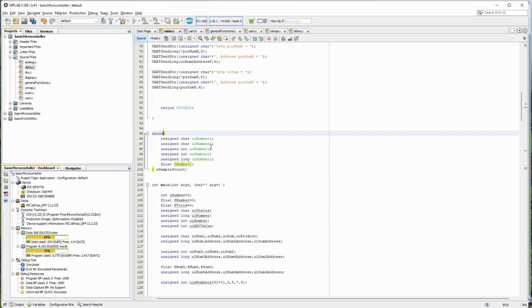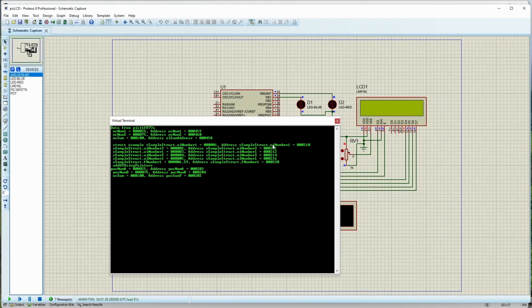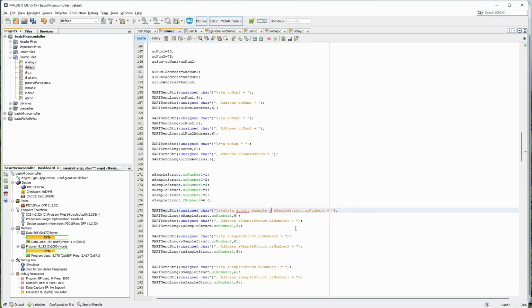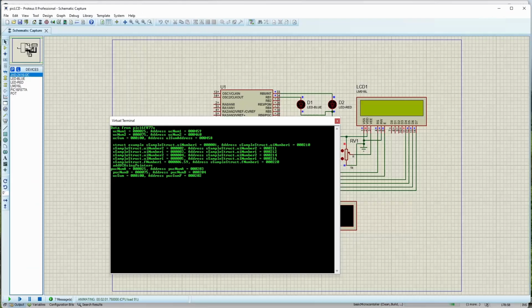What happens is in a union all of the variables will get the same location, meaning UC number 1, 2, UI number 1, 2, now UL number and F number, all of them get the same location. So if you see this example, it was incrementing. Here all of them should get 210 itself. That is union. Let me put /r/n here. So let me run this. And you saw that the values were also correctly coming, whatever you are saying, 1, 2, 3, 4, 5, 6 and 6.99.